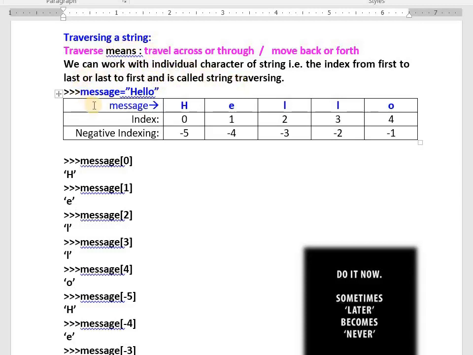Look at the example. message equals to hello. Like this it will be stored, HELLO. What is the index of the first character? 0, 1, 2, 3, 4. This is positive indexing. Negative indexing means in reverse order. The last one will have -1, the last but one -2, -3, -4, -5. You can use positive indexing values or negative indexing values to interact with individual characters.